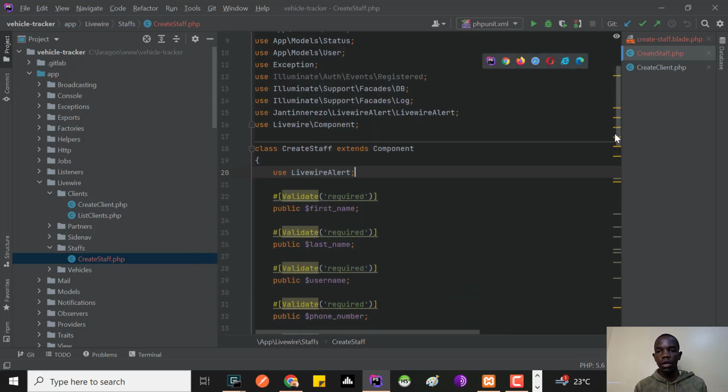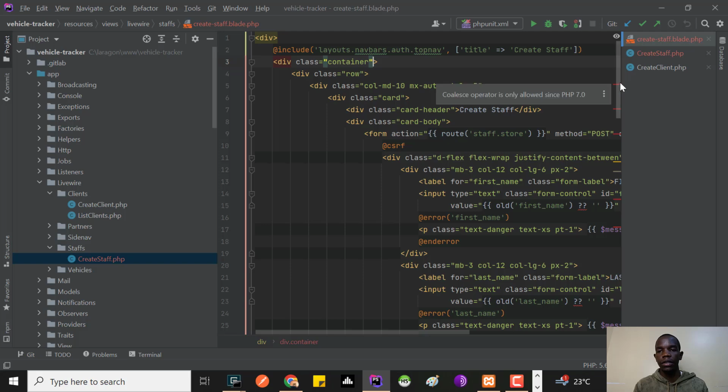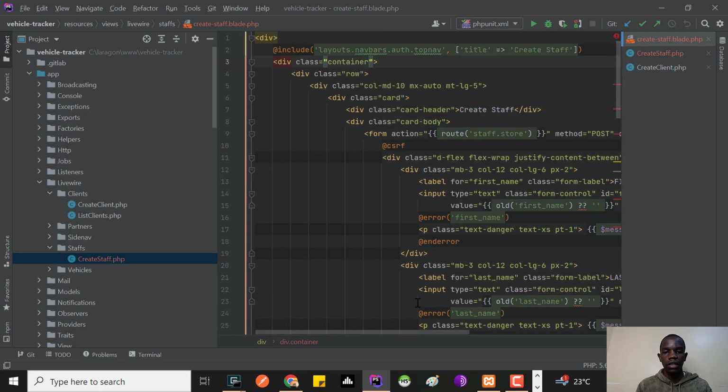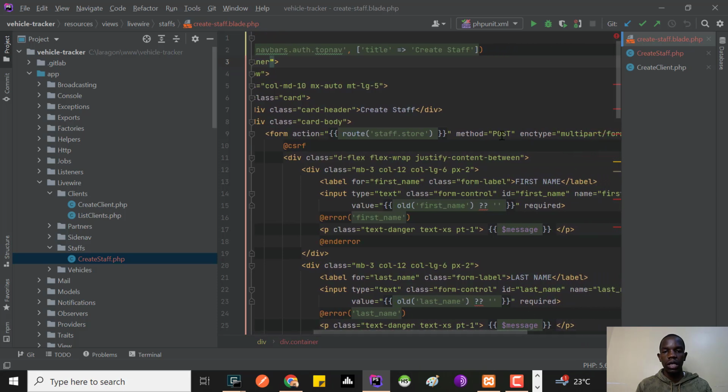So one more thing that we need to do now is that we need to bind the data in the template here, in the blade template, to our class, to our livewire class. And I'll just do that quick fast here. So we don't need the method post, we don't need the action. So I'm going to remove all those things there.